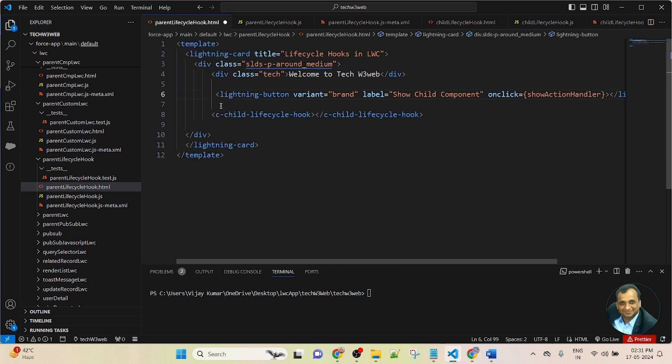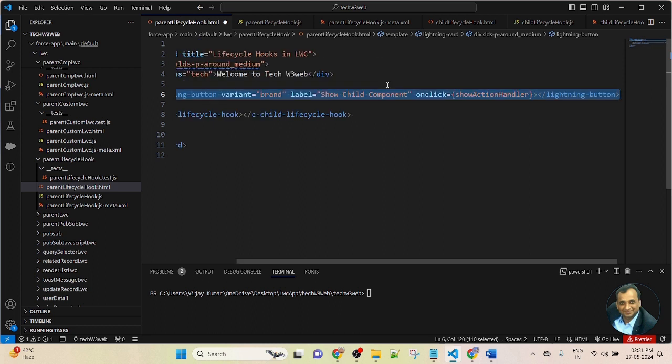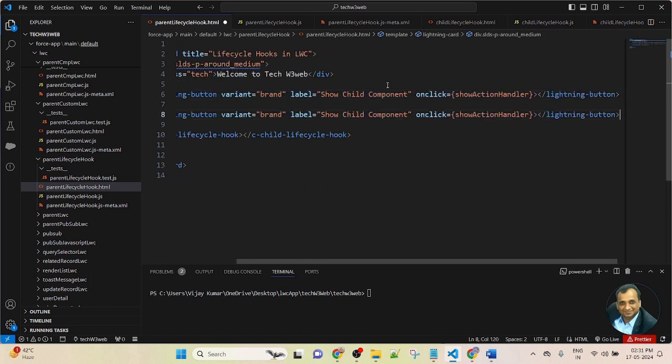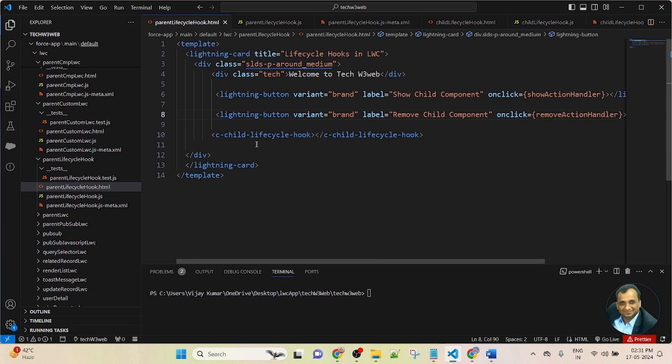Then I will create another function to remove the child component. So first copy this lightning button. Below it, I am creating another button for the remove. The label name is "Remove child component" and the onclick function is removeActionHandler. And this is the child component.